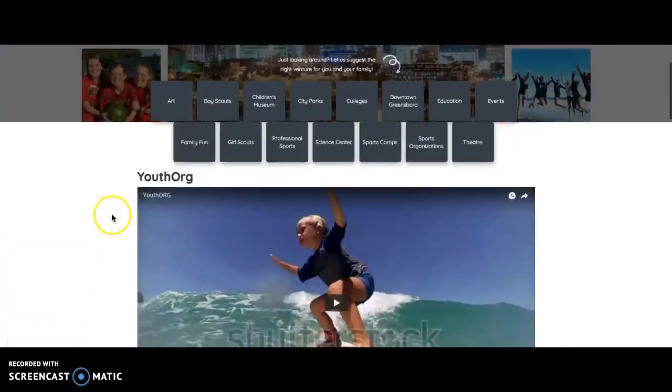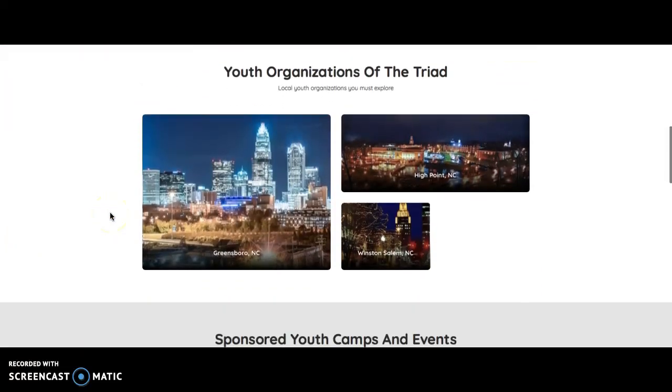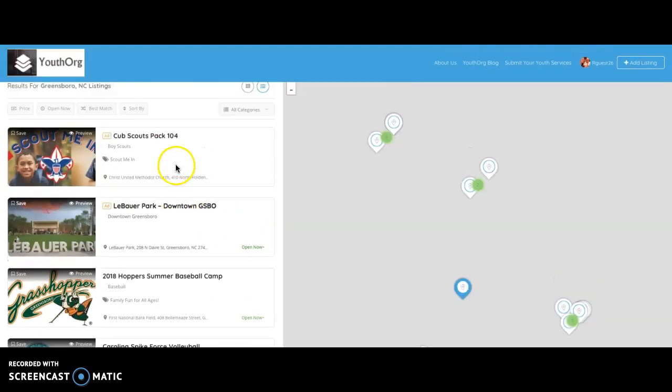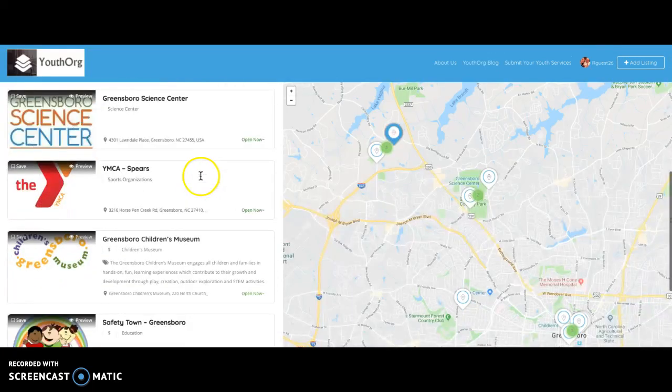And the final way we can navigate through this site is simply by clicking on one of the cities, Greensboro, High Point, and Winston-Salem in the Triad. So we'll go to Greensboro. And again, very easy to navigate.